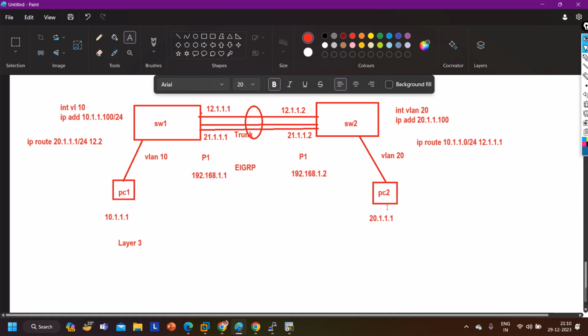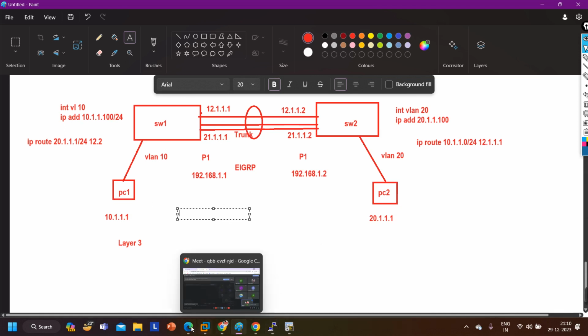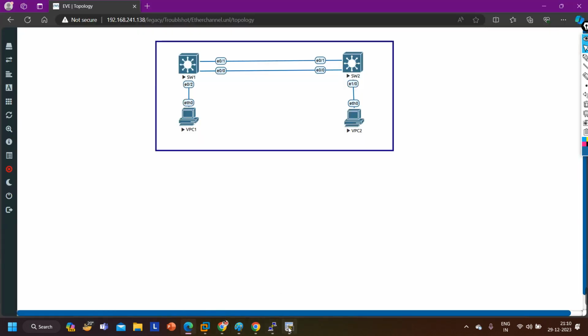Clear? Any questions, guys, on EtherChannel? This is all about EtherChannel. We can perform a lab of this scenario, or you can perform this lab by yourself also, because it is very easy.